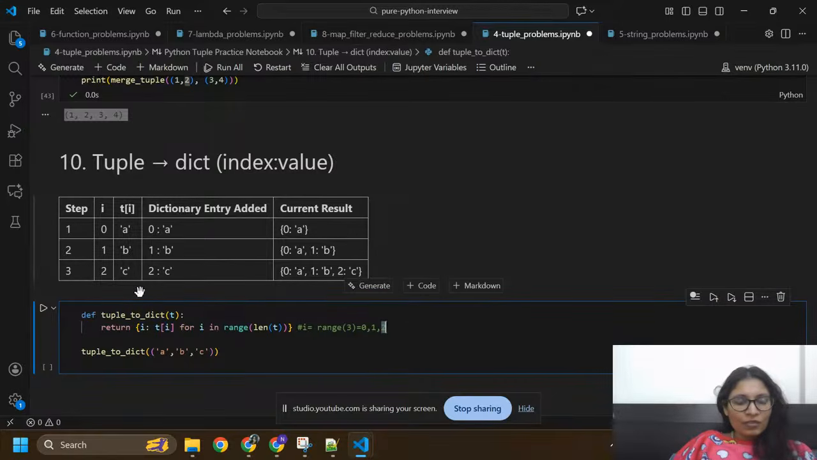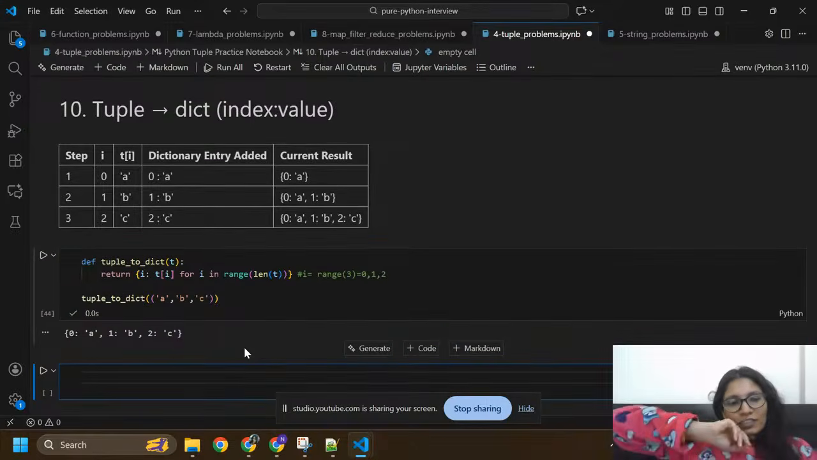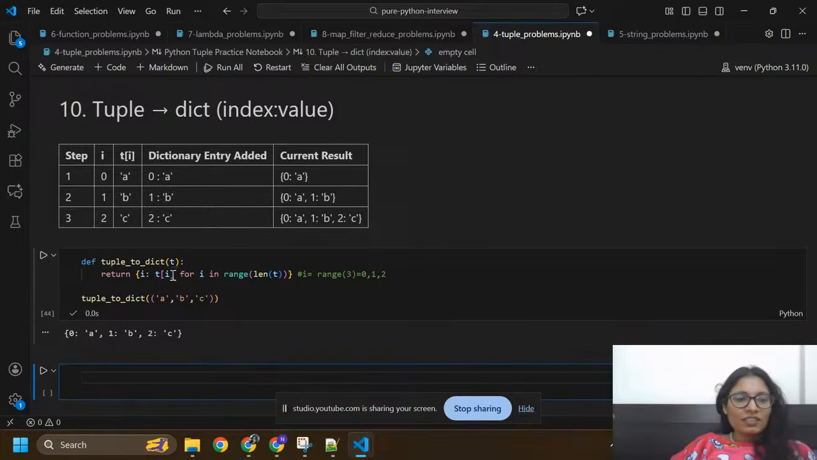At i equals 2, what do we have inside t? We have c. So it will become 2 colon c. After adding everything, this is our new dictionary: 0 colon a, 1 colon b, and 2 colon c. So I got this in the output. This line is going to create a dictionary. I hope you got it.